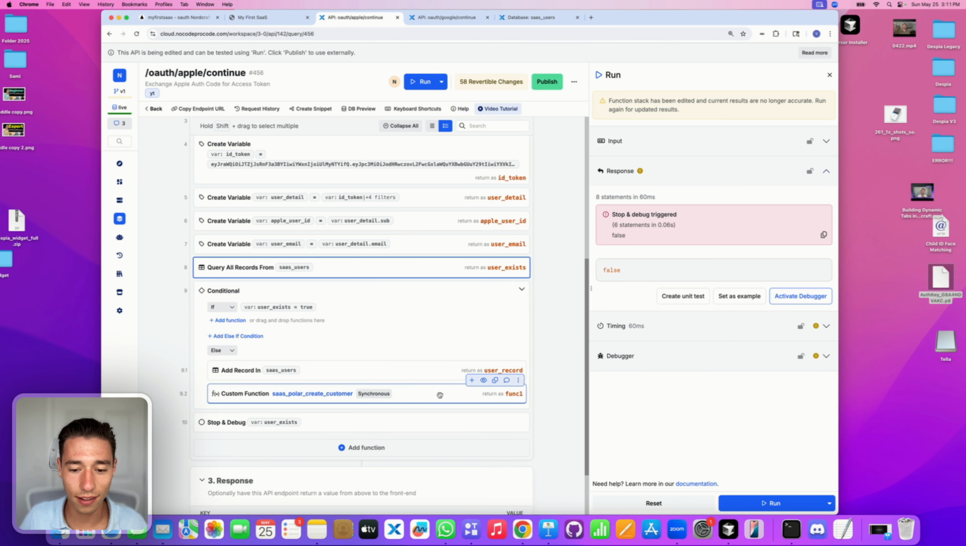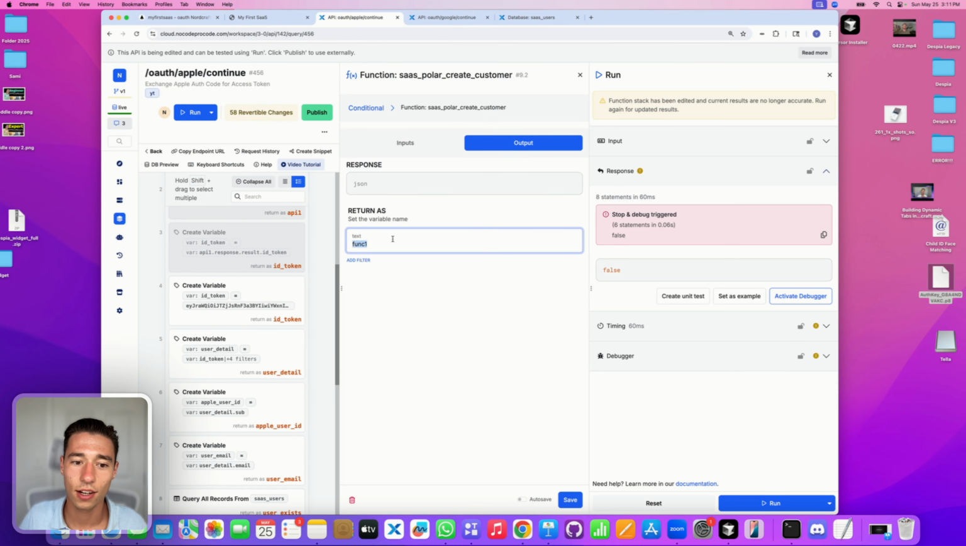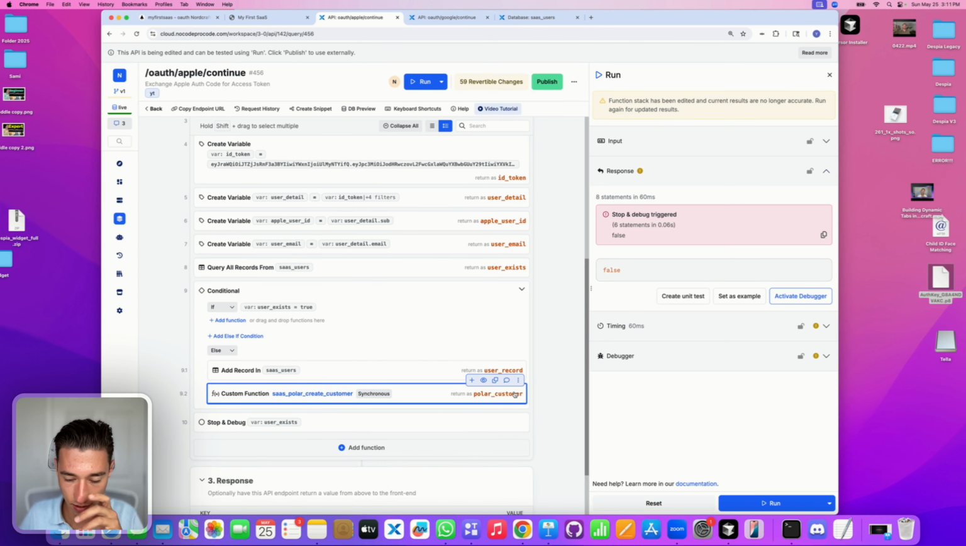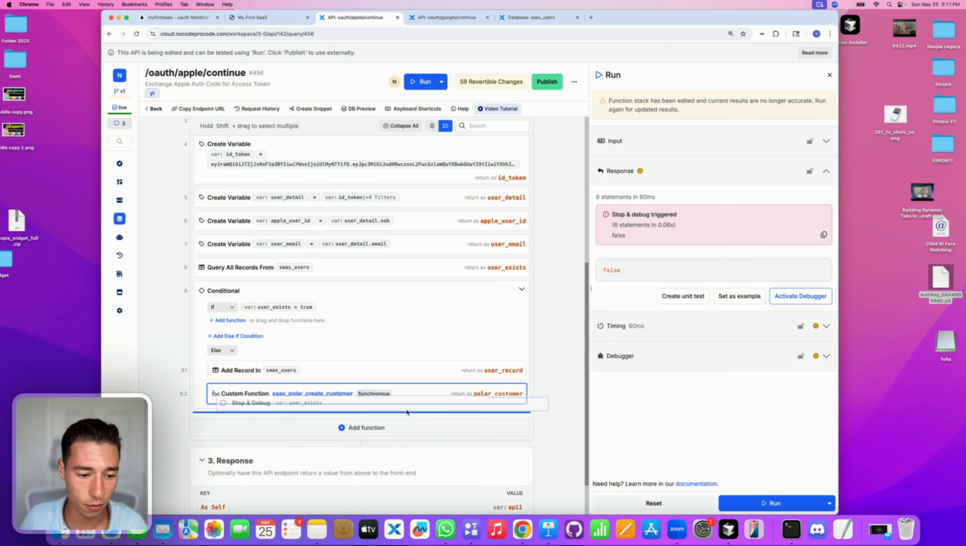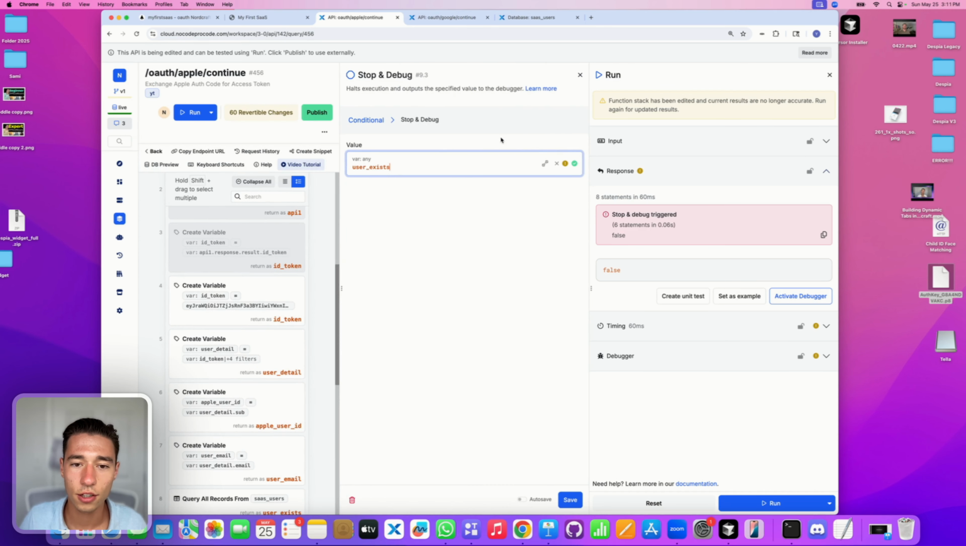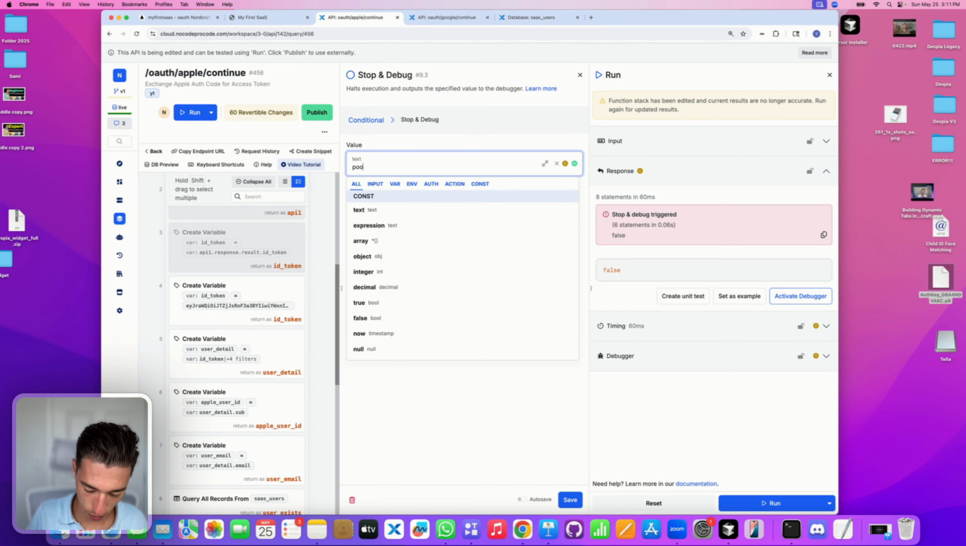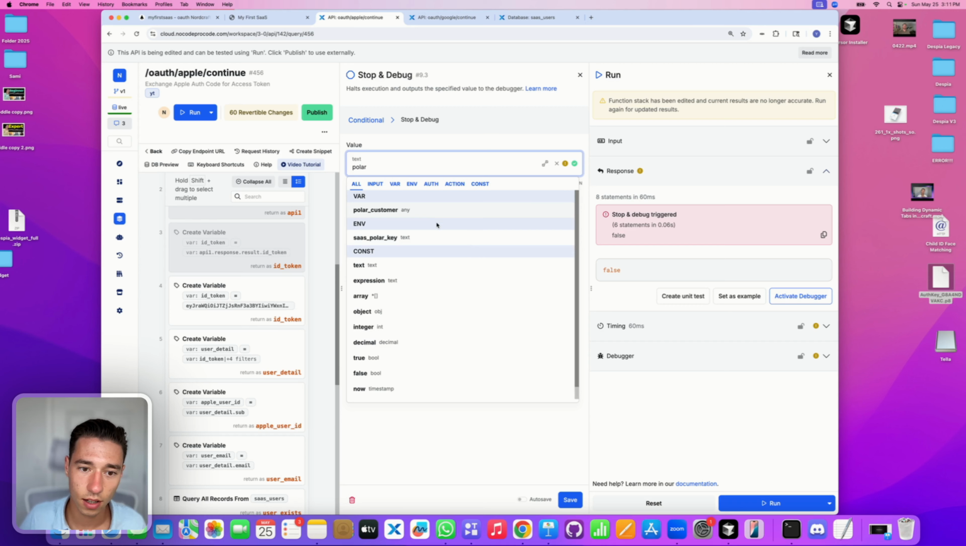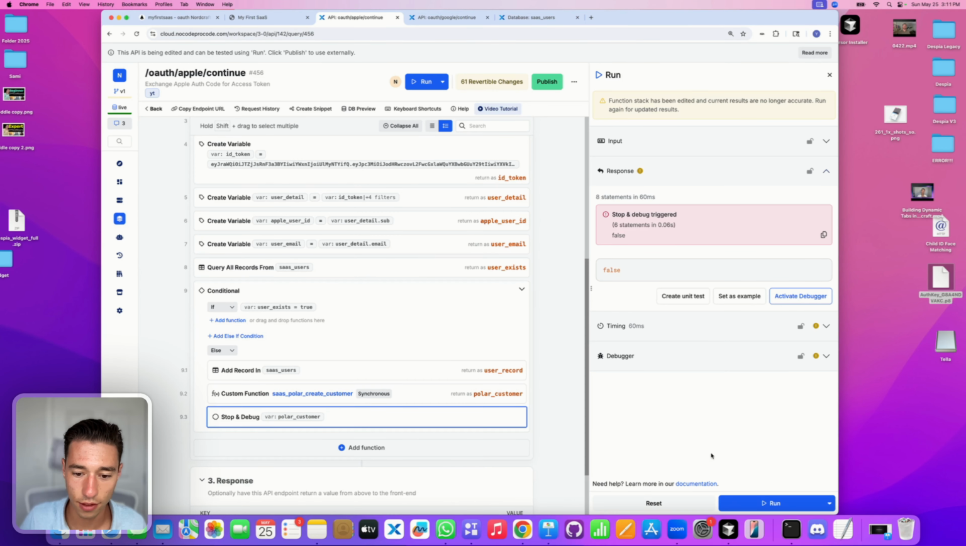Now we got this Polar customer ID. So we can return this as Polar underscore customer. There you go. Let's save that. And now we want to do a stop and debug here to return the Polar customer. Polar customer. Let's save that. And let's run that.